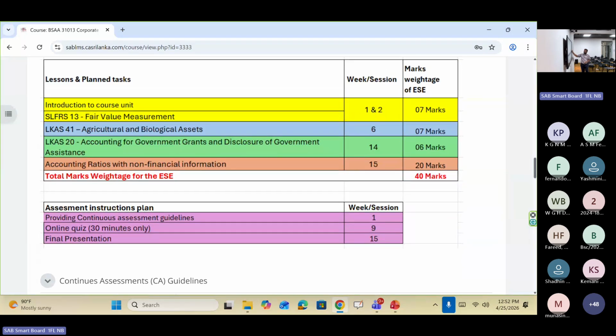covering 40 marks for your end semester examination. So this is a very determinant mark, right? 40 marks is now roaming around in your head, I know. From the very first semester, this 40 marks has been a determinant mark. Why is it determinant?